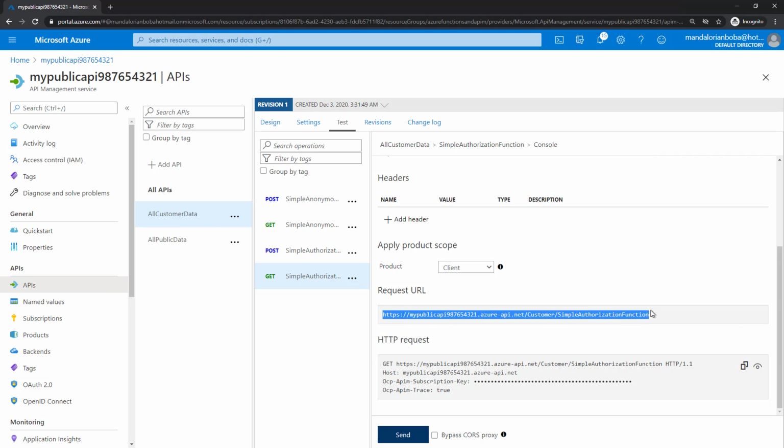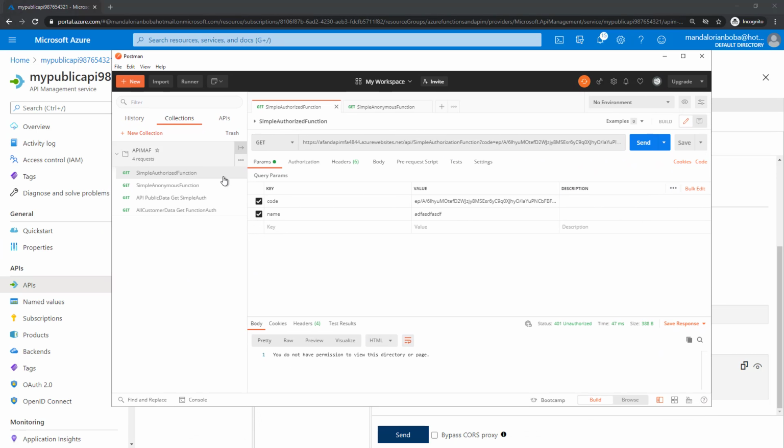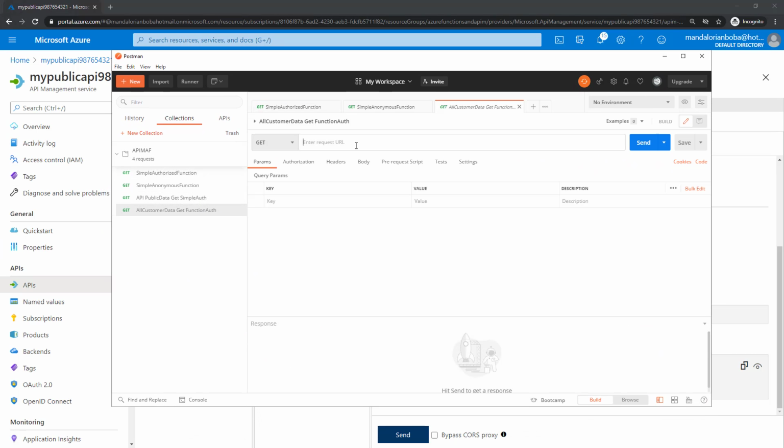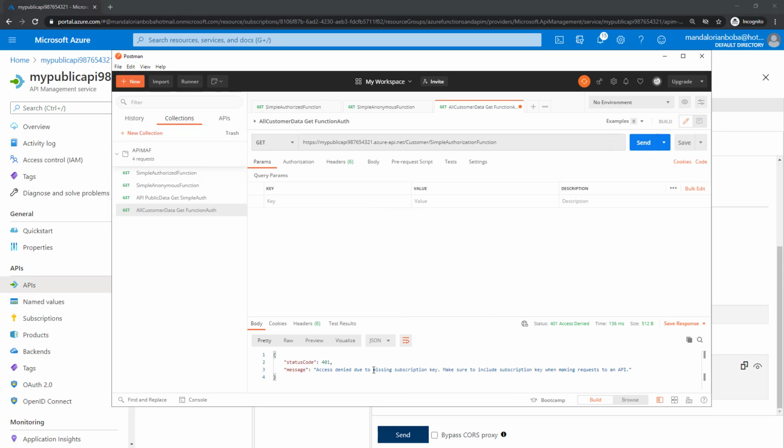So I'll take this simple authorization function and I'm going to drop that URL into my all customer data, and then I'm going to send this. And what we see is now I get an access denied due to missing subscription key. So even though I hit the public authorization portal from the API through that customer simple authorization function URL that's exposed, I have to have a subscription or I can't do anything. That's exactly what we want.